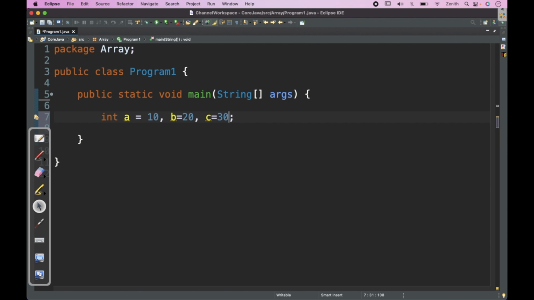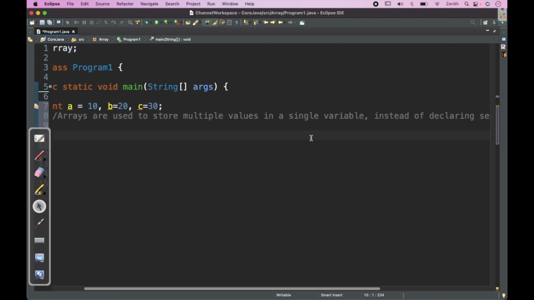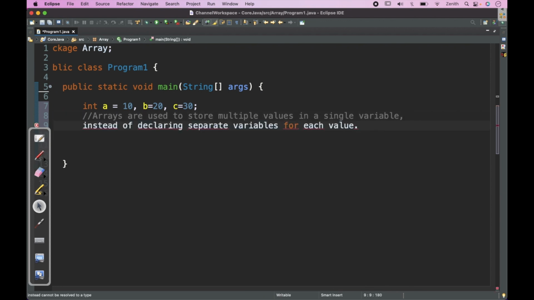For example, if there is a requirement where we need to store the marks of 100 students or 100 names, or even the 7 days, that is Monday, Tuesday, at that time we'll require seven variables. If we need to store 100 student marks, then we require 100 variables. That is too many variables and it is difficult to manage all those things. So the solution to that is what? Array.